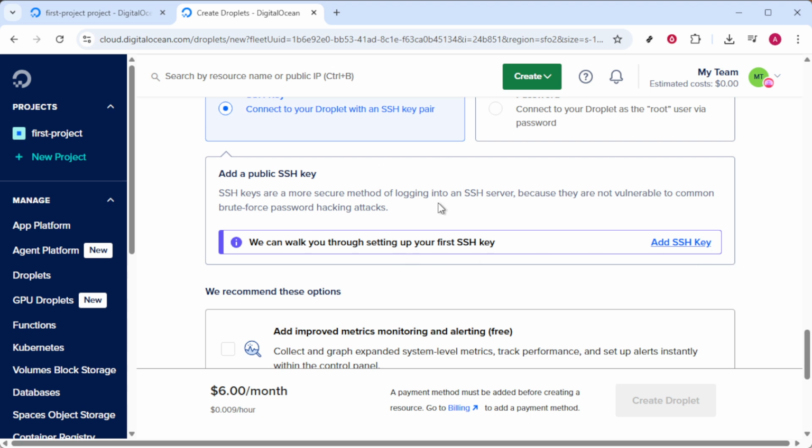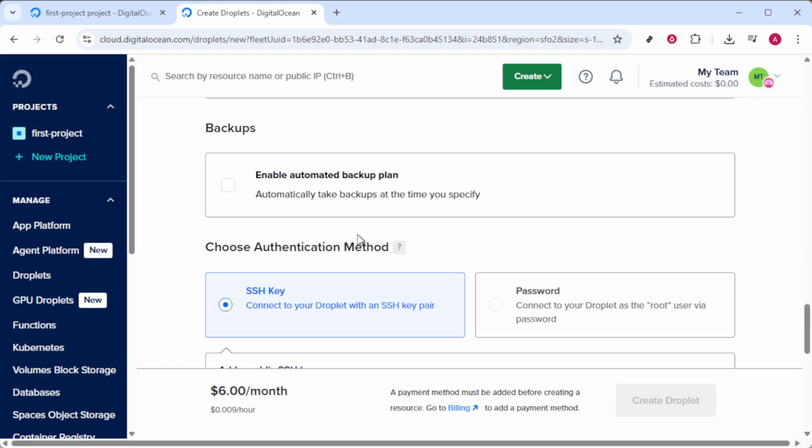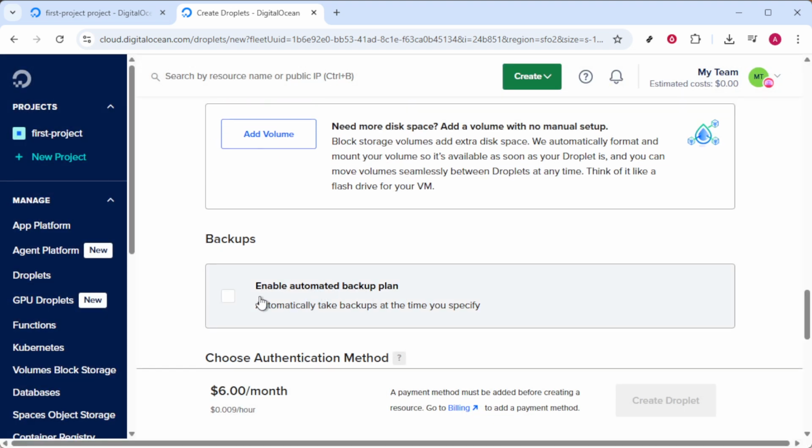At this juncture, you might consider adding backups or monitoring solutions. They're optional, but having automatic backups can be a lifesaver if something unexpected happens to your site. Once all these choices are made, hit Create Droplet.